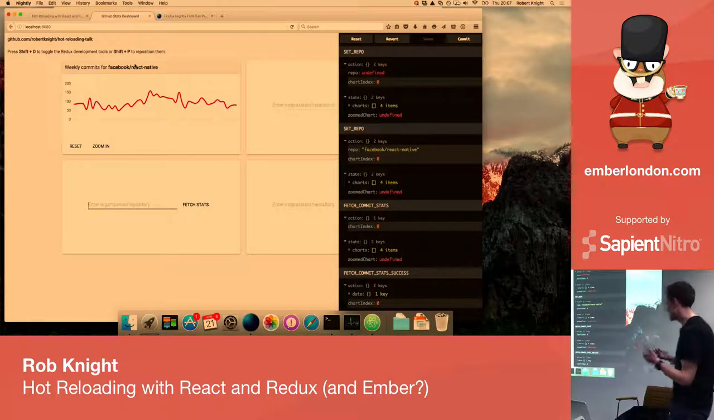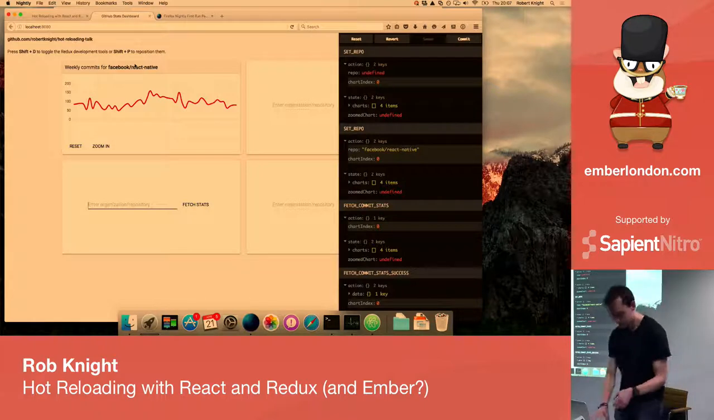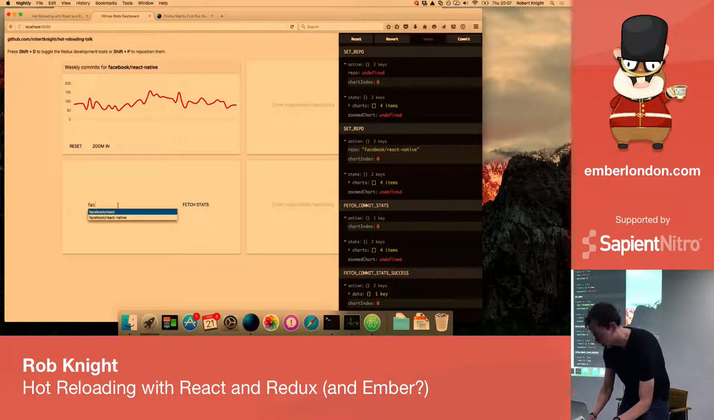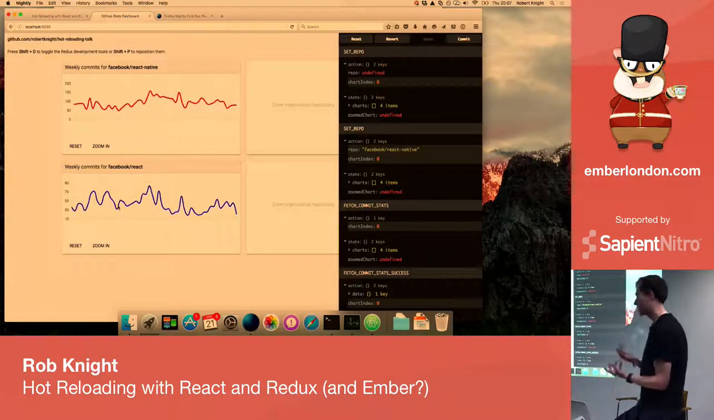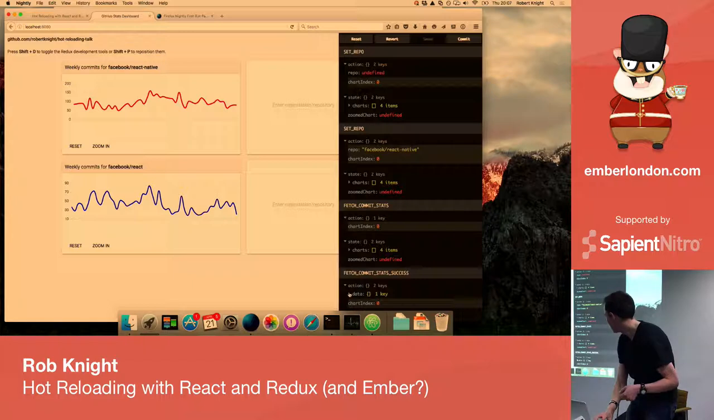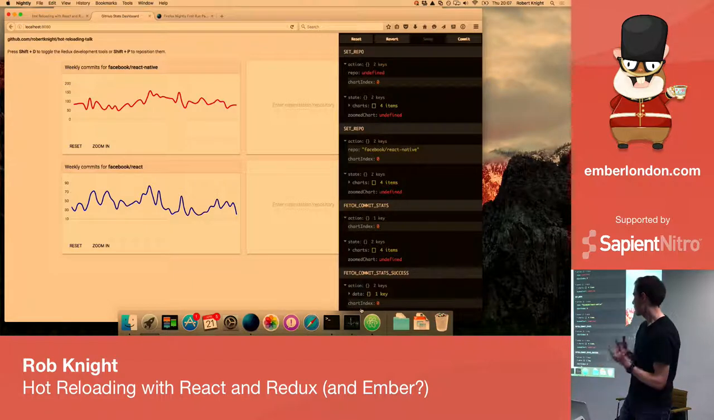So this is a fairly simple React app. And it shows a bunch of charts from different GitHub repositories. So I can put in the name of a GitHub repository. It will fetch some data, and it shows it there. So I've got a bunch of different charts on screen. So at this point, it gets a little fiddly to encode that data in the URL. So if I make a code change and I just reloaded the page, it would lose the state of whatever's on screen.